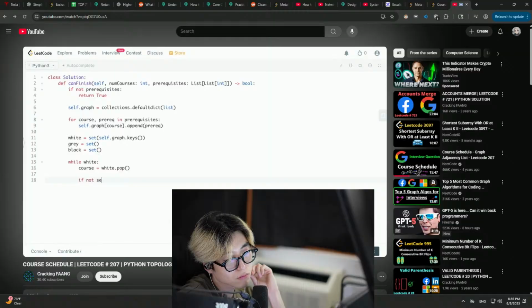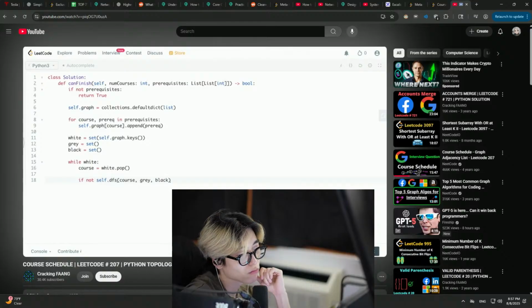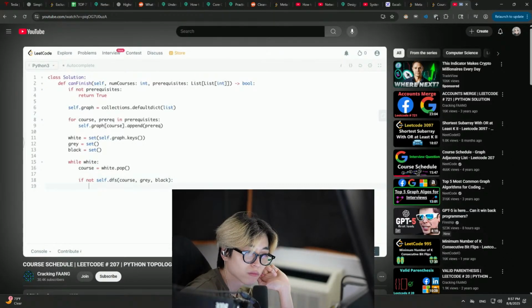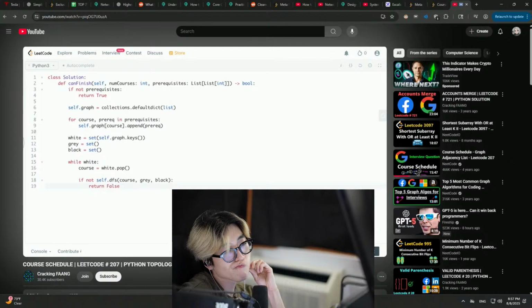So we're going to say if not self.dfs, and to this DFS function, we're going to pass the course, the gray set, and the black set. Now, what this function DFS is going to return is true if we can visit all of the children successfully, and false if there's a cycle. So if this function ever returns false, that means that we have a cycle and we can simply stop there. This problem is not solvable. So if our DFS function returns false, obviously not false is going to be true, so we simply return false here, right?